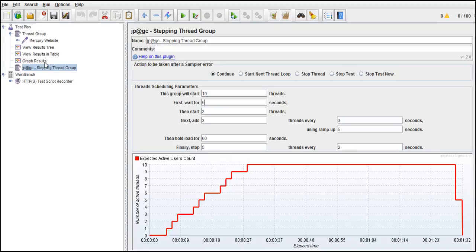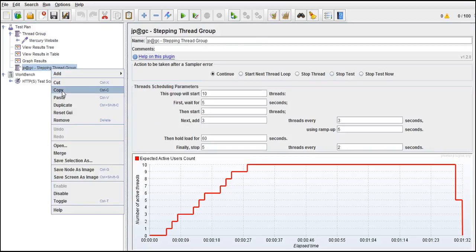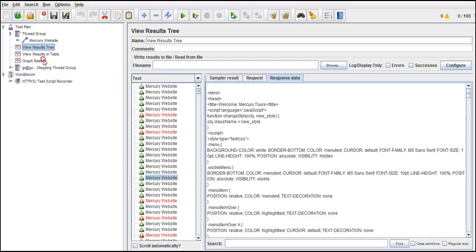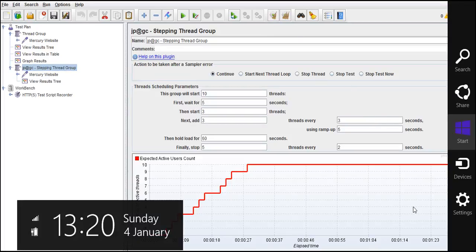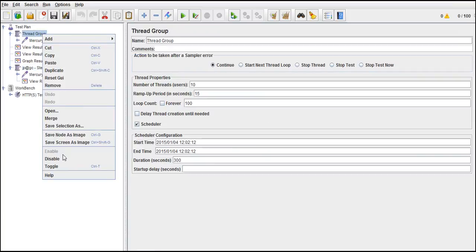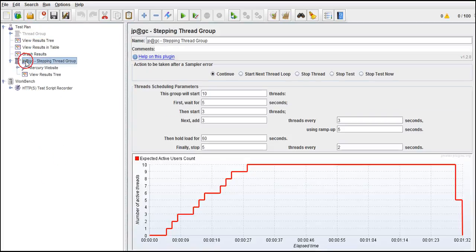Now you need to have the Mercury website. Let's copy that here. Let's see the view results tree as well, a listener like that. Cool. So in this thread group it will run the website and you can see results here. Right, okay, all set. Let's disable this. You can disable the previous thread group by right clicking and choosing disable, so that it will not run when you run your script, only this will run now.